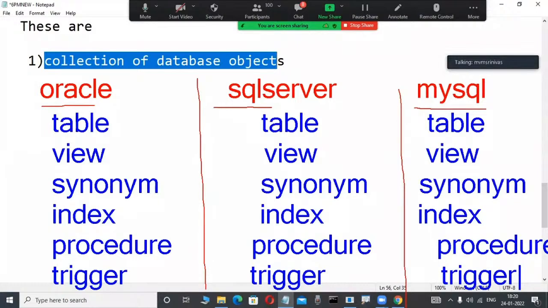But what is the first component? A collection of objects. Objects means your tables, views, procedures, functions, triggers, packages, so many things are there. But unfortunately, you are a first-time newcomer. What is the purpose of each? If you have an idea, that is enough. Suppose what is the purpose of a view? What is the purpose of a synonym? What is the purpose of an index? What is the purpose of a procedure? What is the purpose of a trigger? You have an idea where we are using these.